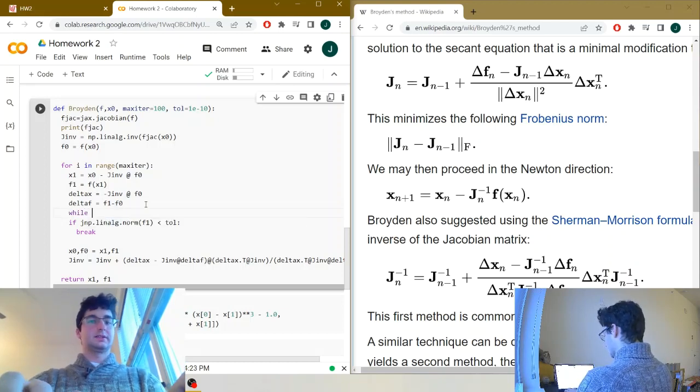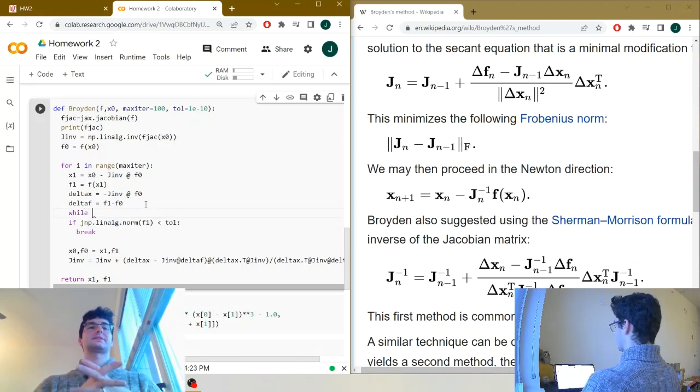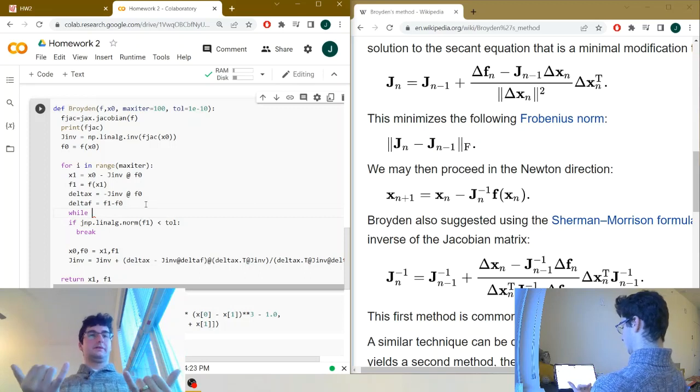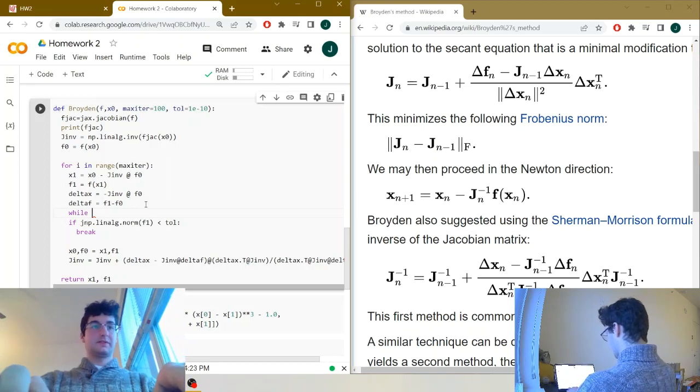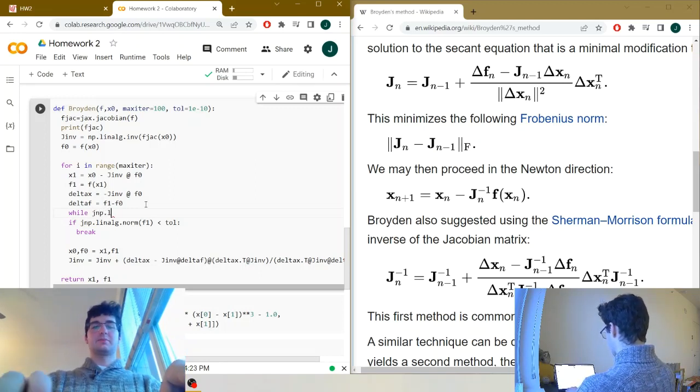So let's use a while. And what we want to do is, since the number we're looking for is that linear algebra norm of f1, we want that number to keep getting smaller and smaller. Well, if it gets bigger, that means that we must have overshot it somewhere.